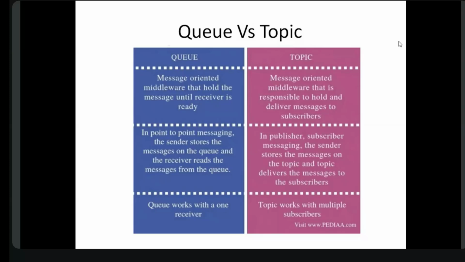If I say logically, then there is no difference. Queue and topic will behave the same way. In queue also you will send the data, in topic also we will send the data. But in Kafka we always talk about topic. There is no concept of queue in Kafka. So topic is a term which is used in Kafka instead of queue.